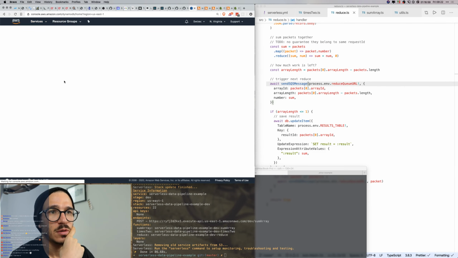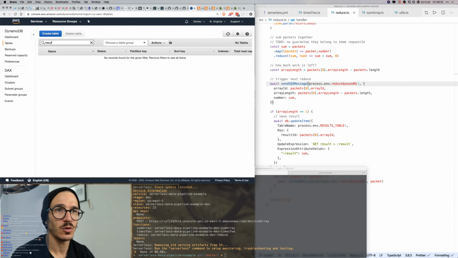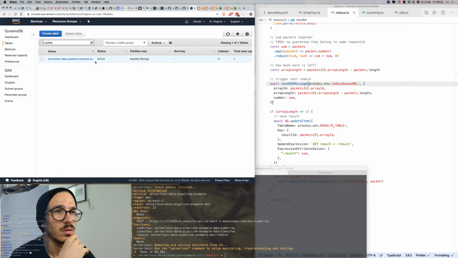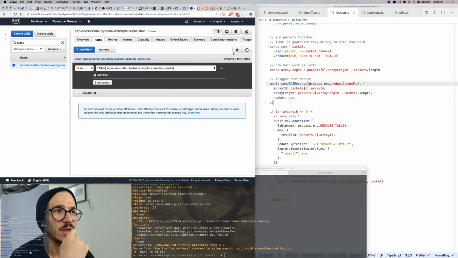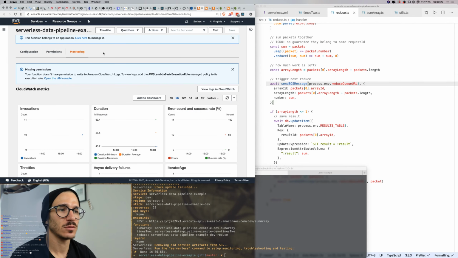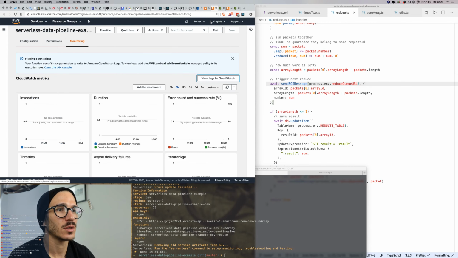DynamoDB. Tables, and we should have a results table or sums table. Example sums. Please have a row with our result. Why doesn't it have a row with our result? That's a problem. Okay, why the... So why didn't the result get written to our table? I did await.